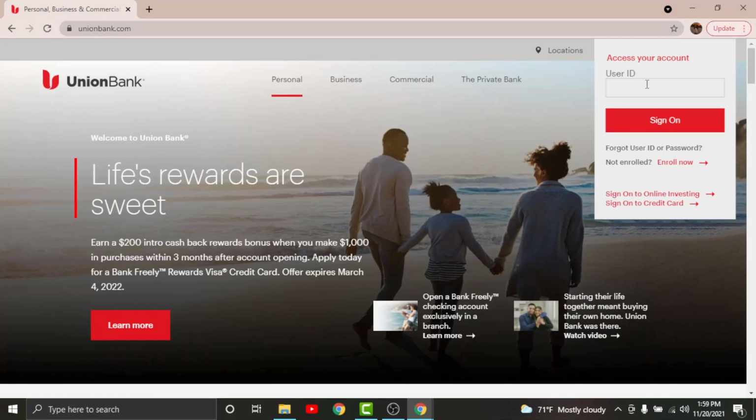And once you are done entering the details, go and tap on the Sign In button and you will be successfully logged into your online banking account on Union Bank. And now you can have access to your financial transactions, account details, histories, payments and fund transfers from anywhere and anytime online.